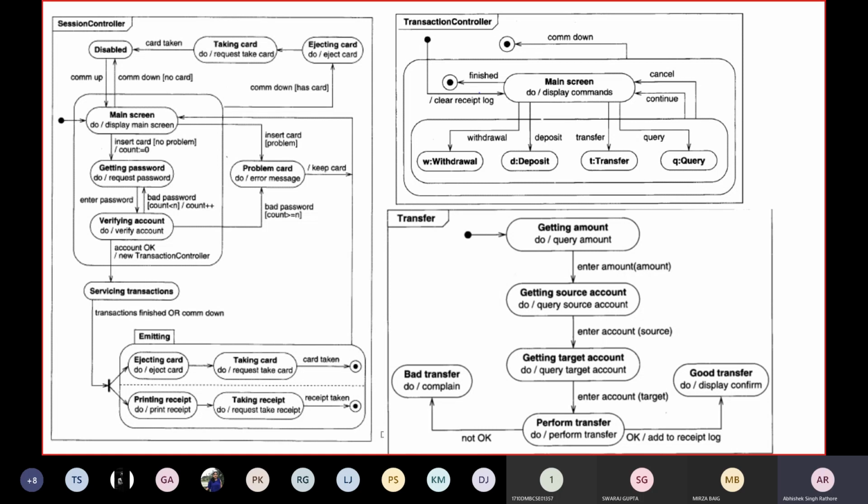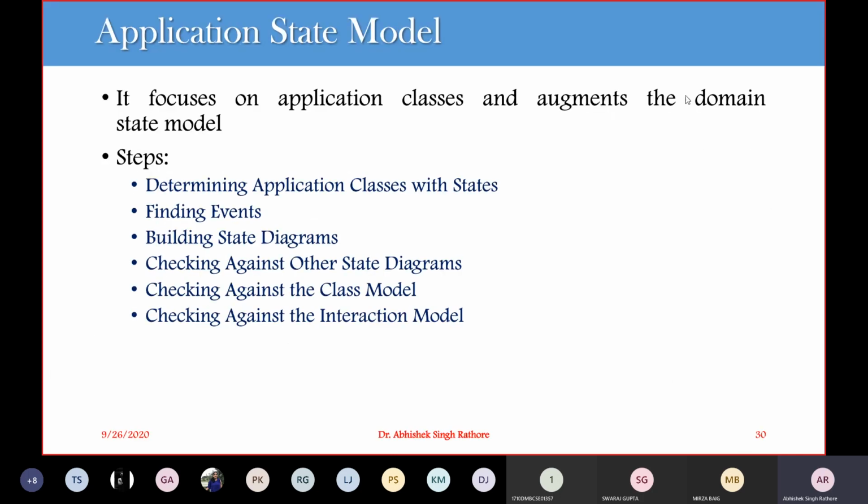So in this way, what we are trying to do is create different state diagrams for different identities. Now in the next step, after building the state diagram, we have to check it against other state diagrams, because the state diagrams for each class are checked for their completeness and their consistency.